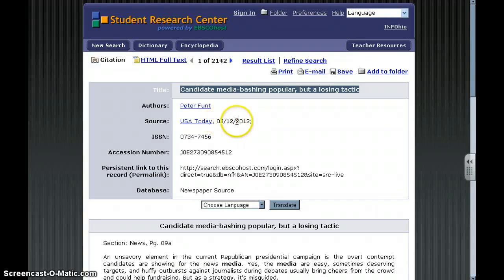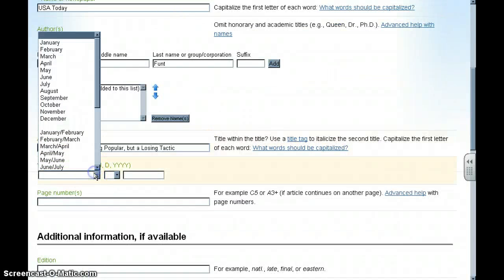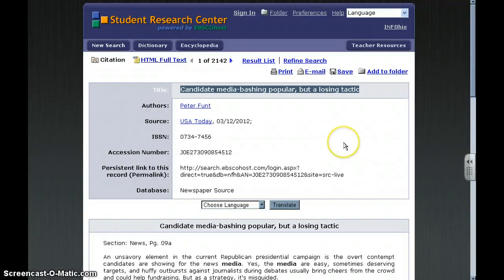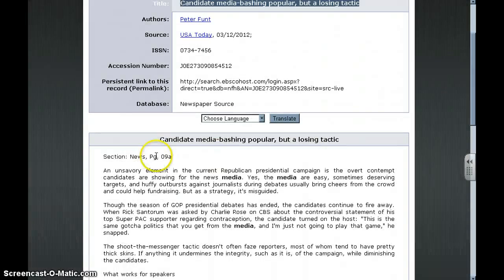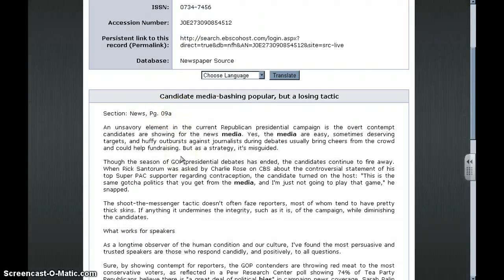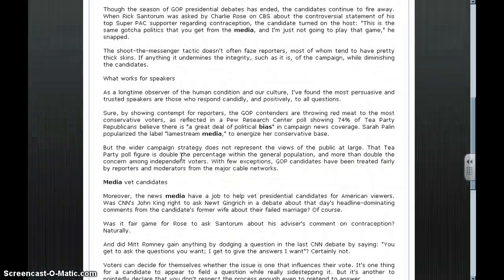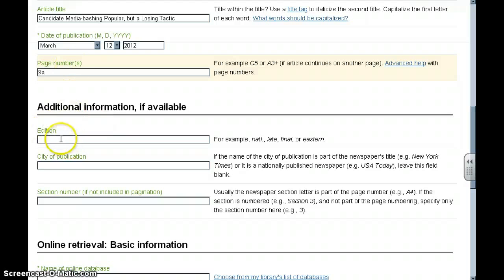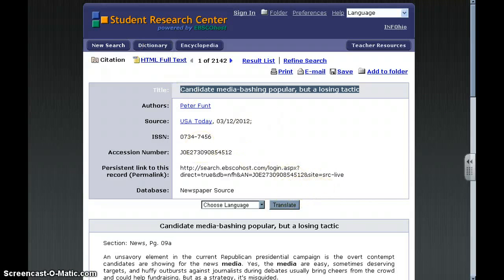Next is going to ask for the date of publication. That is given to me March 12th, 2012. So I can go ahead and select that from the drop down. Page numbers may or may not appear for your article. This one does have a page 9A. Some will have it, some will not. So for this one I have it, so I'll put it. If not, I would just leave that blank. 9A.